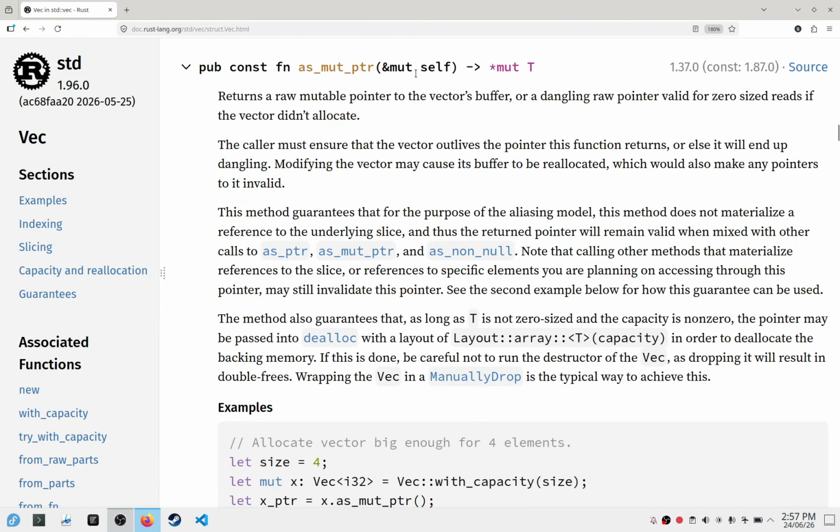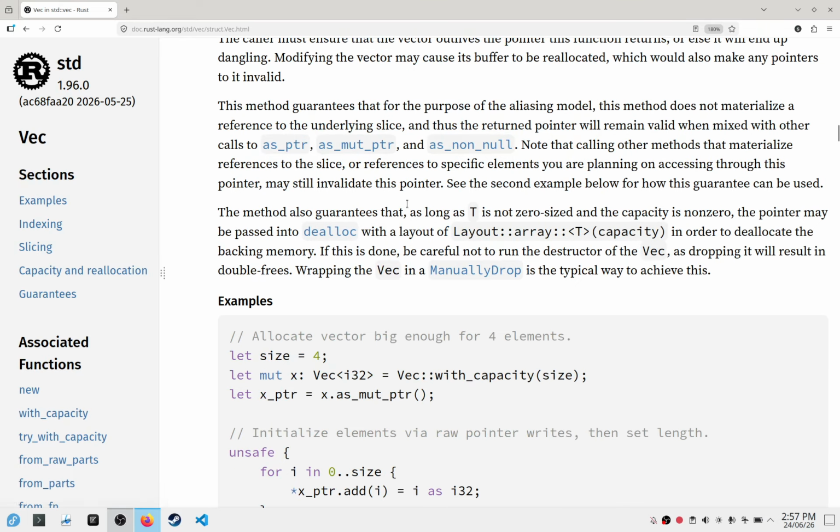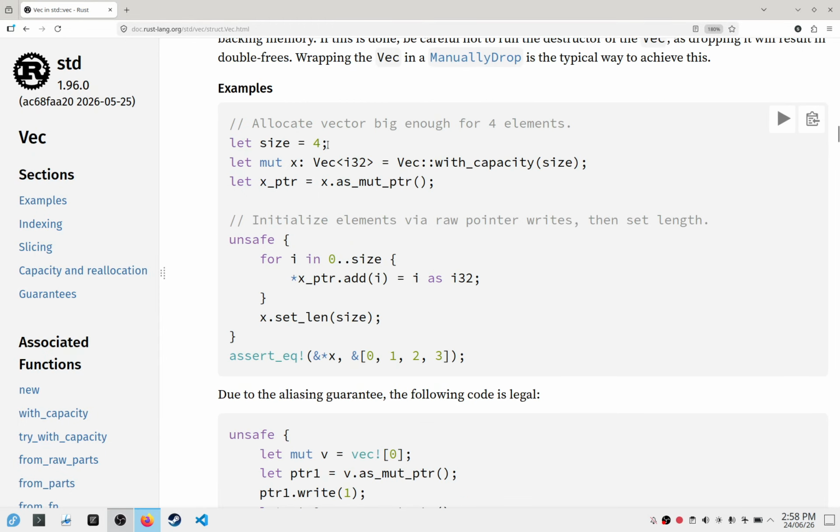Now we have as_mut_ptr, so similar stuff, but now it is mutable. The important section is this one. This method also guarantees that as long as T is non-zero-sized and the capacity is non-zero, the pointer may be passed into dealloc with a layout of Layout::array::<T>(capacity), in order to deallocate the backing memory. If this is done, be careful not to run the destructor of the Vec, as dropping it will result in double frees. Wrapping the Vec in ManuallyDrop is a very typical way to achieve this.